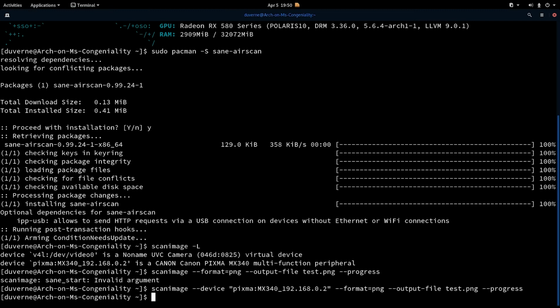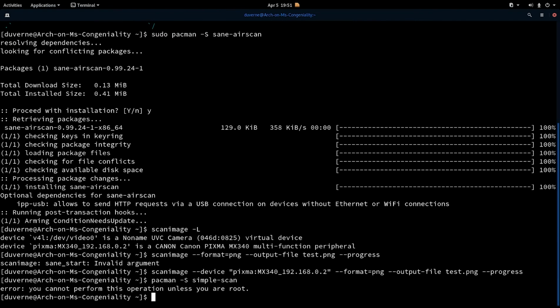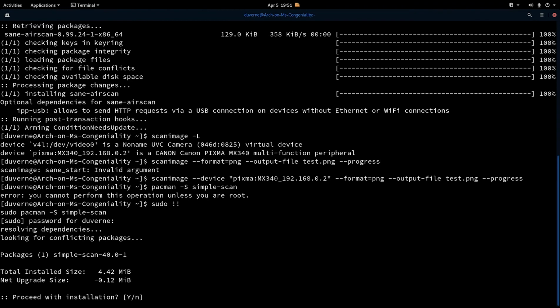Install a front end here. We're going to use Simple Scan because it's better integrated into the GNOME desktop, and that's what I'm running. Right? So it is because the package is simple-scan. So we will do pacman -S simple-scan. Right? I didn't put sudo. So here we go. Sudo bang bang. Go. Yep.